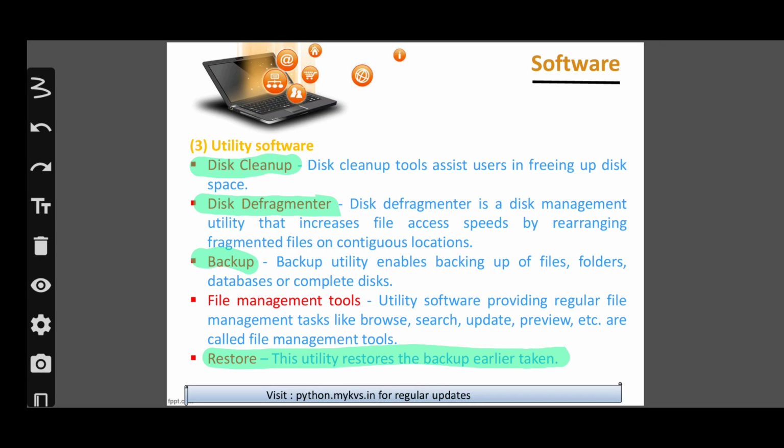The next one is file management tools. What this file management tool will do is manage all our files, like searching the files, browsing different files, updating some of the files, and if you want to preview, meaning view a file without opening it, all those things can be done by the file management tool itself.